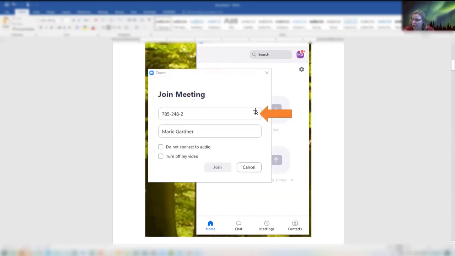Notice also there's a drop down arrow. That saves your most recent meetings. So if you have a weekly meeting with your department or your colleagues, that allows you to get right back into that very quickly if you've got a recurring meeting set up.